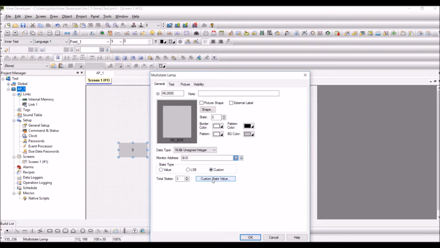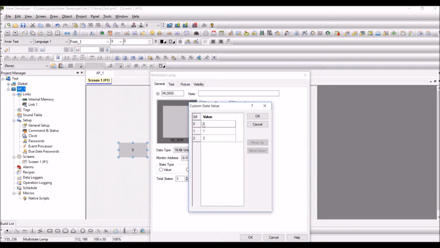And for the custom state value, you can set the value as 0, 1, 2, or you can have any other number like 1, 5, 10, for example.